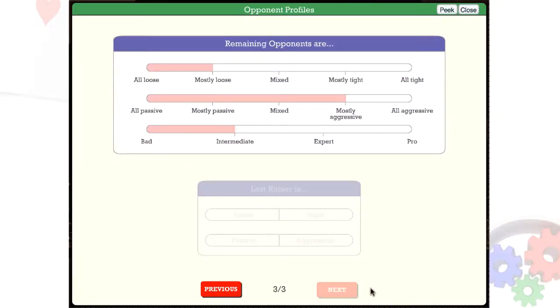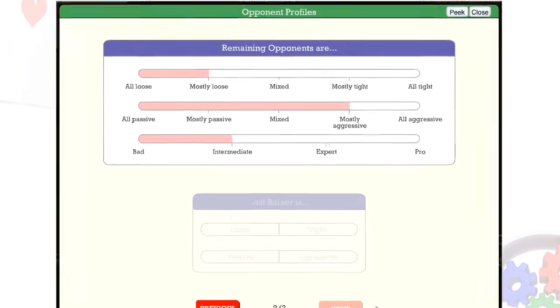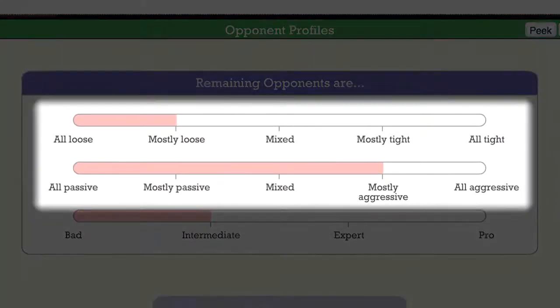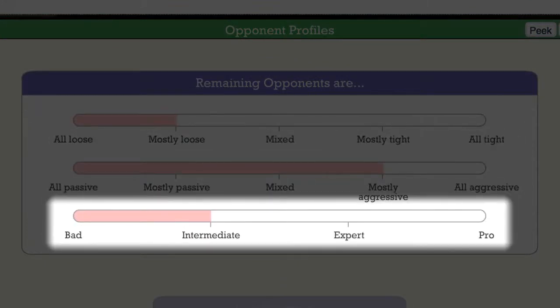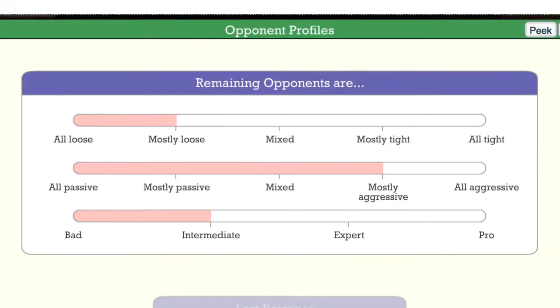This third page shows us a visual summary of what we know about our opponents. In this case, we can see that our opponents are generally loose and aggressive and are intermediate quality players. And this last box is grayed out because there hasn't been a raise yet. If there had been a raise, you'd see the personality type of the raiser here. This is shown separately because the most important opponent for you to have to pay attention to after the flop is going to be the pre-flop raiser, because they will often play aggressively after the flop.